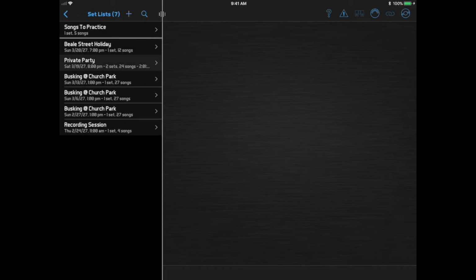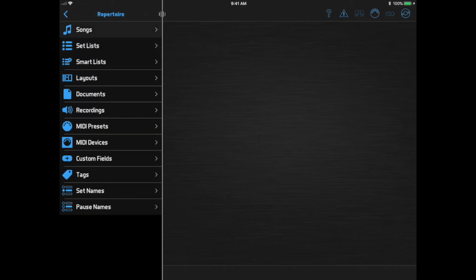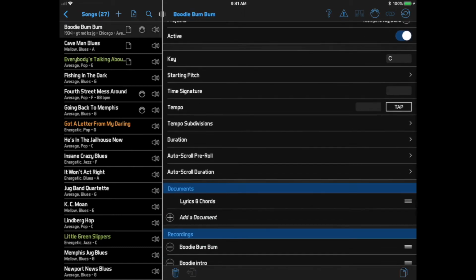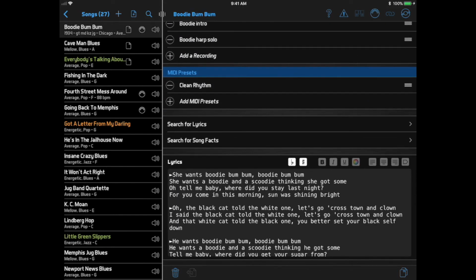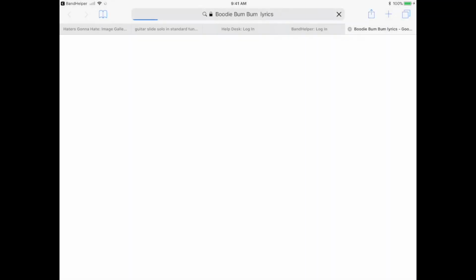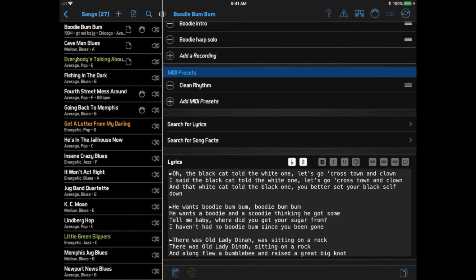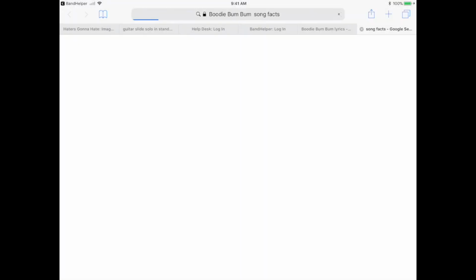Let's go back to the songs list now and edit a song. My apps have never had any kind of lyric import functionality for copyright reasons, but if you're editing a song now, you can scroll down by the lyrics field, and there's a button to search the web for lyrics. And then there's another button to search for song facts. So if you're looking for interesting tidbits about a song to help introduce it, that should help there.